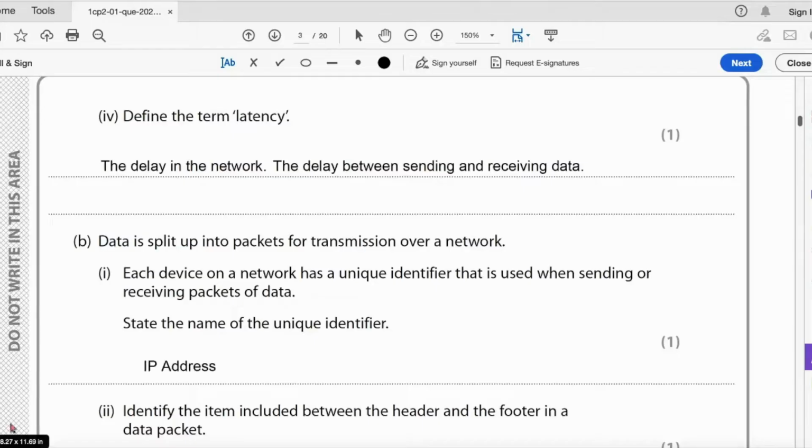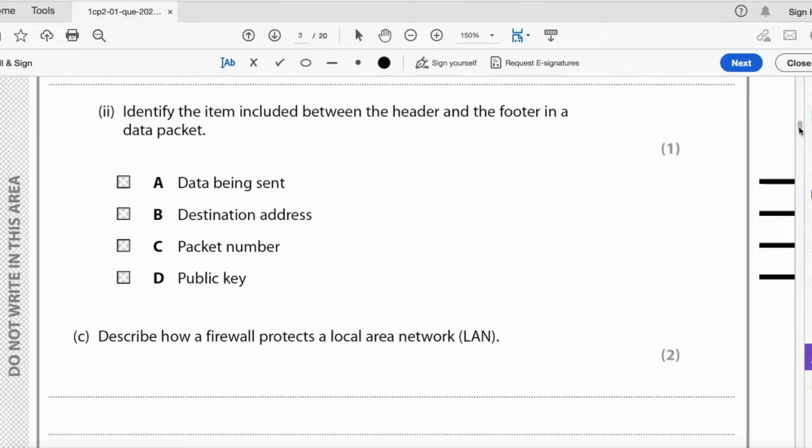Here you can have IP address or MAC address. IP address is flexible and can change. MAC address is fixed and cannot change. 2. Identify the item included between the header and footer in the data packet. So A, B, C or D is of course A, data being sent. So between the header and footer is the actual data being sent itself.